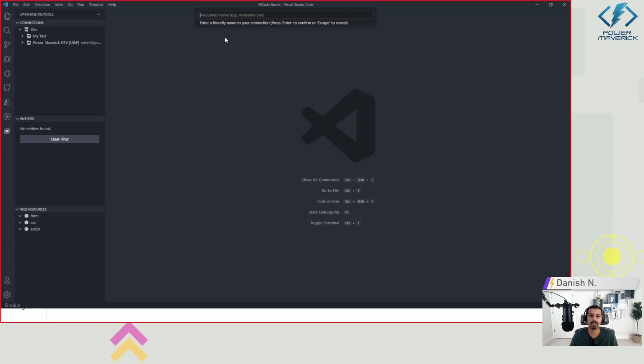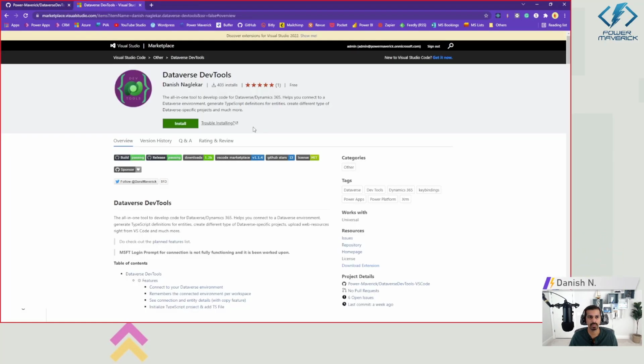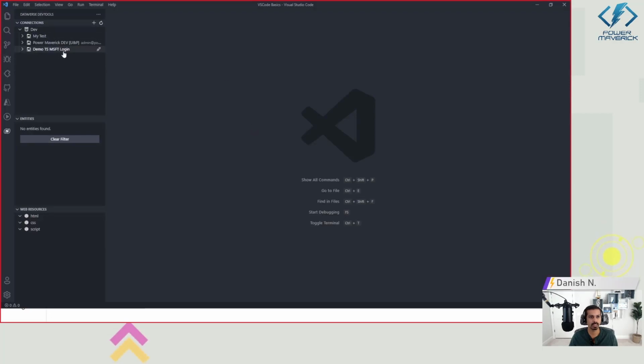It tells me to provide a friendly name, so I'll say demo TS MSFT login. Then it asks me whether it is a dev, QA, UAT, what kind of type it is. Default is dev, so I select dev. It goes and authenticates my account, and now it says you're signed in and you can close this page. I close this page, come in here, and I see that demo TS MSFT login is logged in.